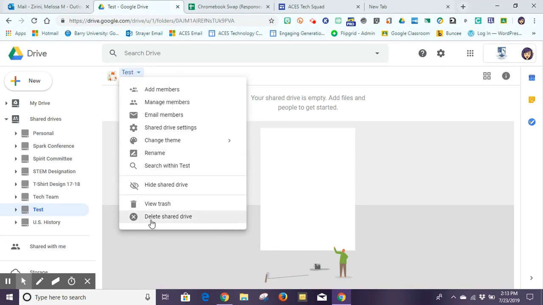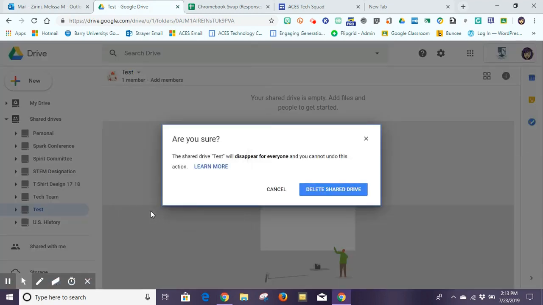I can delete my shared drive from that drop-down menu, and I can see whatever things have been put into the trash. I can take a look and see what was there because I can restore anything. So I'm going to delete this shared drive that I just created.